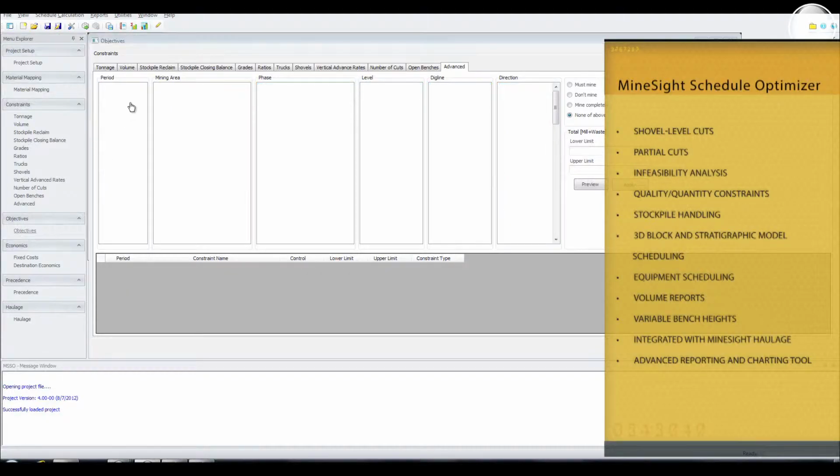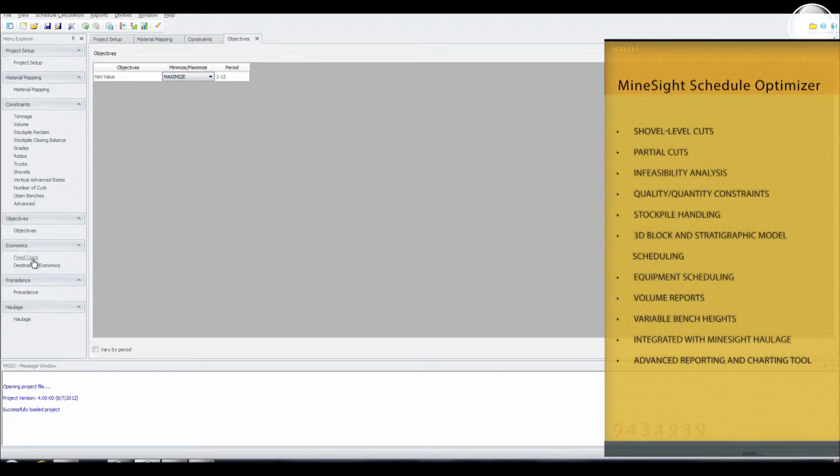Schedule Optimizer has been very useful in terms of scheduling. It's helped me a lot, just to pretty much understand where the pit's going to be at certain points in time. In terms of accessing as well, it's very crucial.